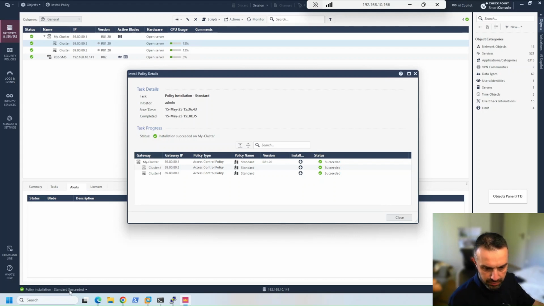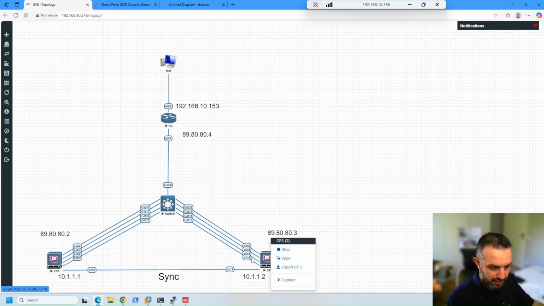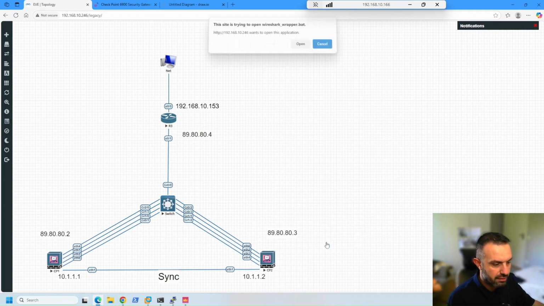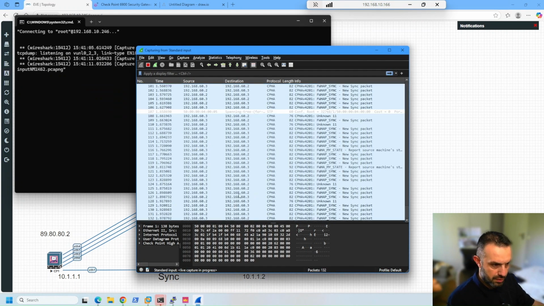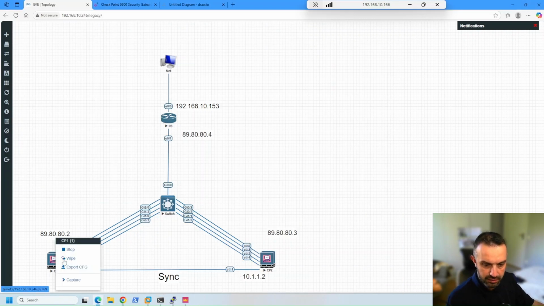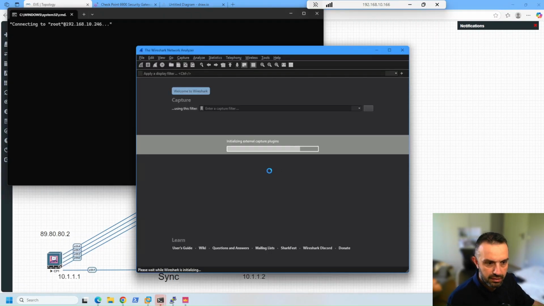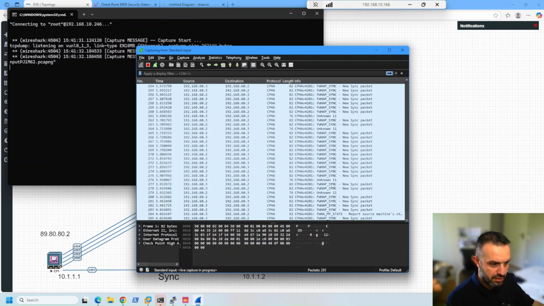So let's go to our topology here and let's use Wireshark to check the traffic on the interface ETH3. So let's capture and open this. So as we can see here, it is sync traffic. Sync, sync, sync, as we can see. Let's check the other side here. Interface 3. Let's check that. The same, sync, sync, sync, all.